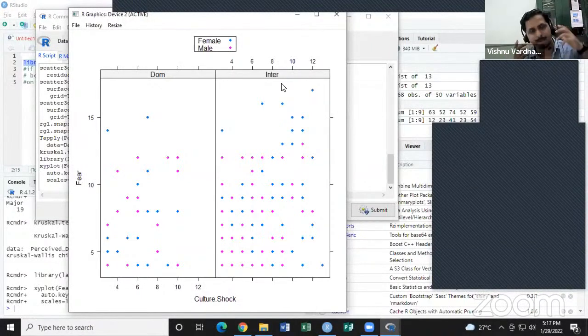Yeah, it's a three-way. The major scatter plot is further divided. First partition is with respect to the domestic and international respondents. Second partition is with respect to the gender depiction. This is what we call conditional plotting. We can reduce this complexity in what way?